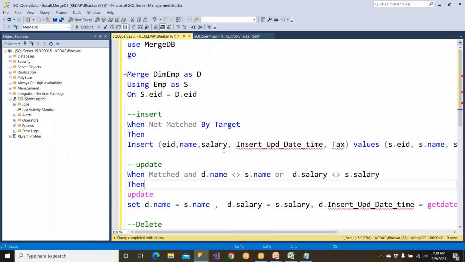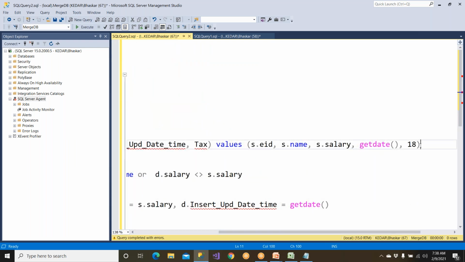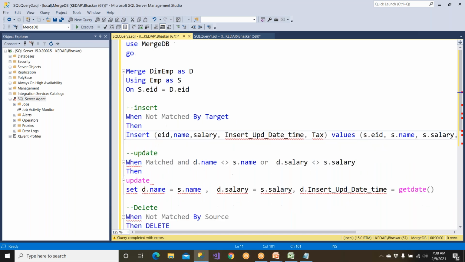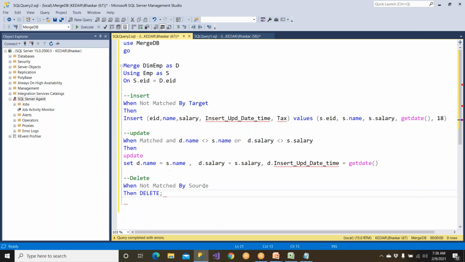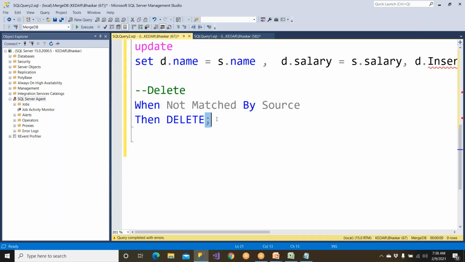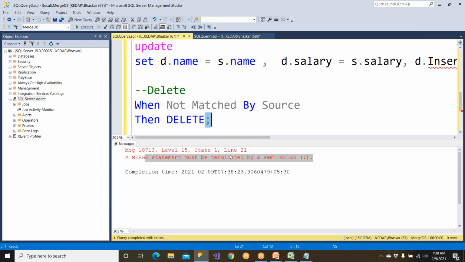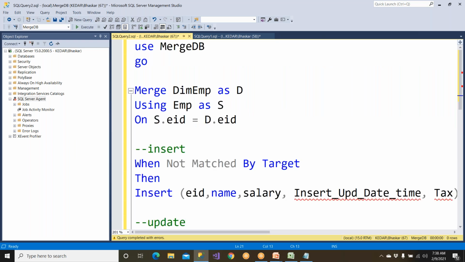Clear? If you want to write only the insert, you put the semicolon here. There is no issue. If you don't want to do update and delete, and only want to maintain the insert, you can put the semicolon here. Otherwise, you can put the semicolon for update, or you can put the semicolon here. The semicolon is important at the end. Clear, guys? If you have any questions, you're welcome.